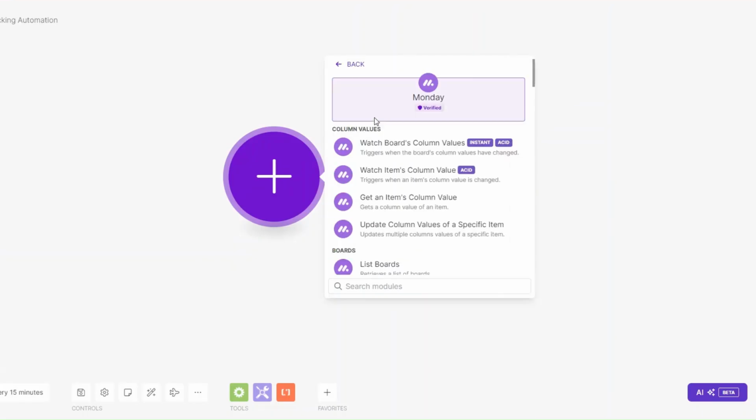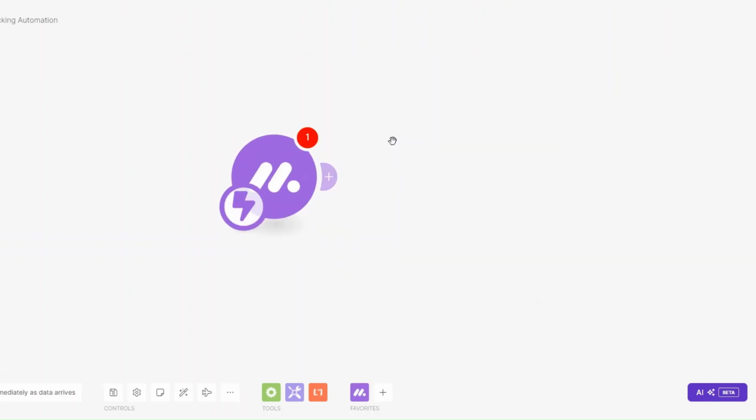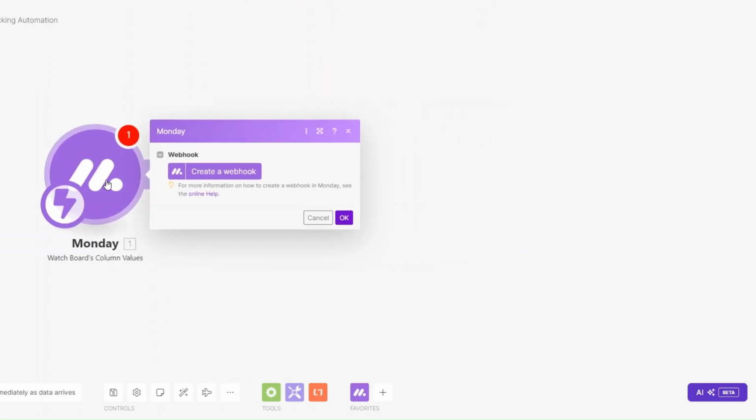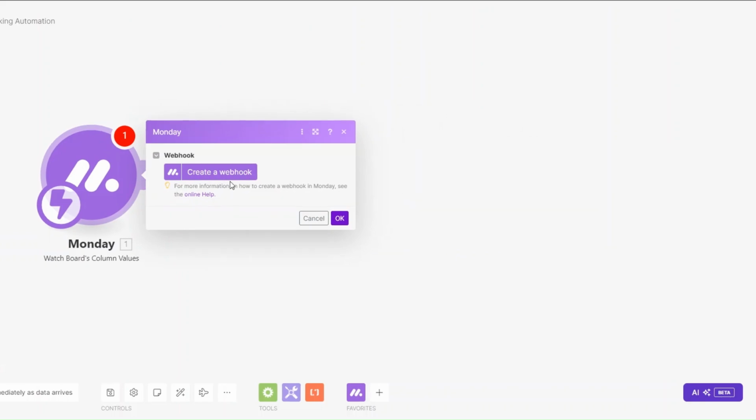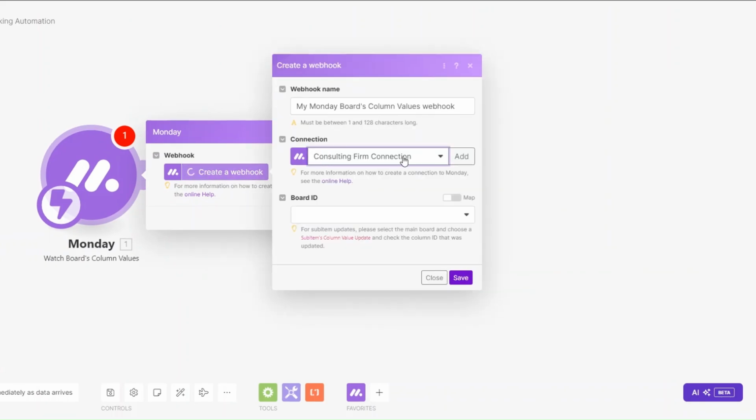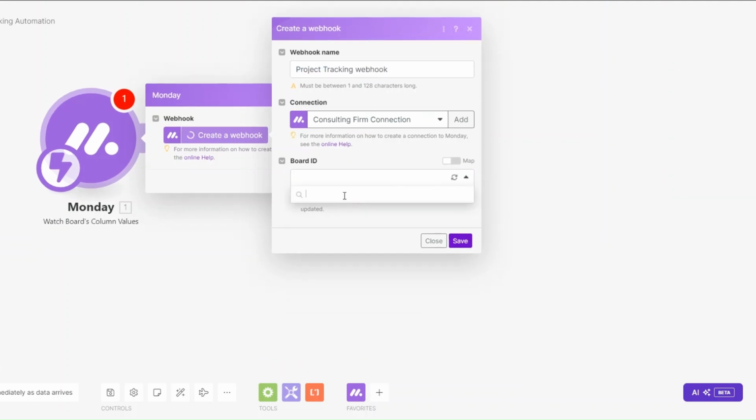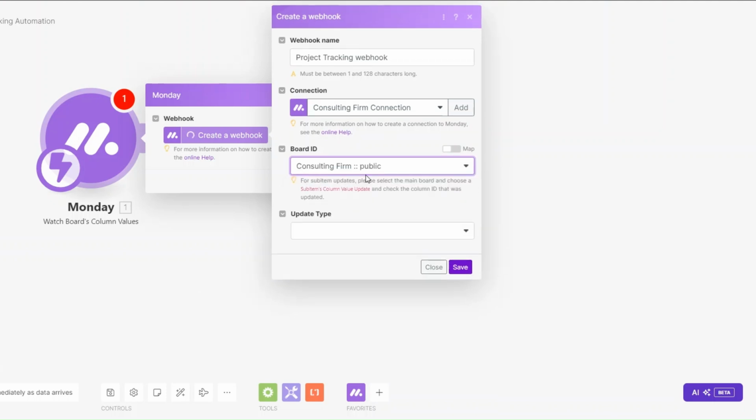Here, on Monday, I'm going to choose watch board column values. And then here, I'll create a webhook that watches the status change on each of our clients. So here, I'll create a webhook. And then here, I'll choose our connection. And then here, I'll rename our webhook to project tracking. And then here, I'll choose our board ID. Our board ID is going to be consulting firm.